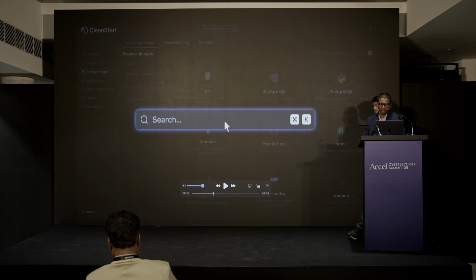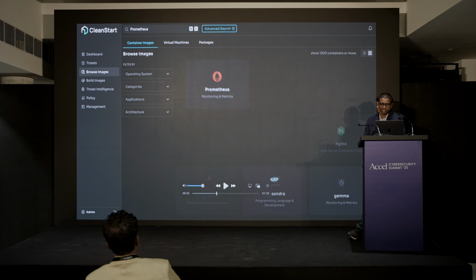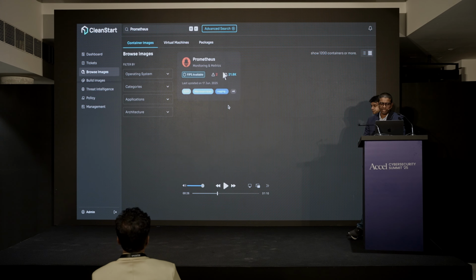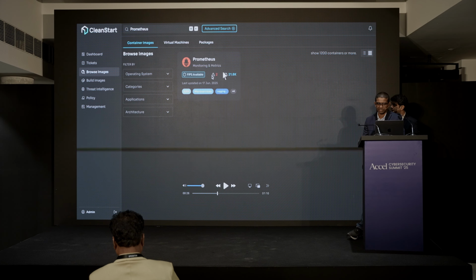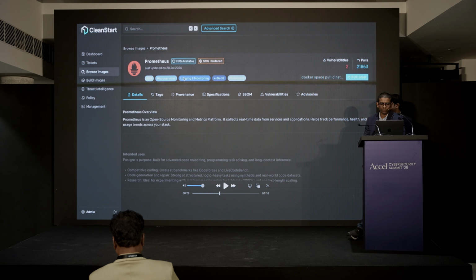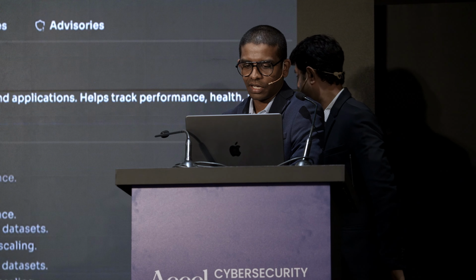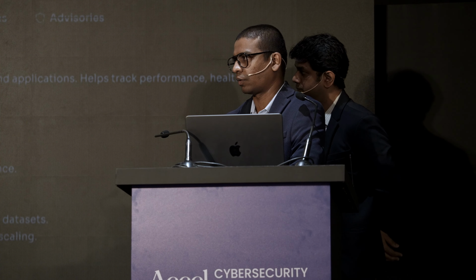For example, if you want to browse, go here, search Prometheus. Once you start browsing the image, it will show Prometheus, and it also tells you what this image is, whether a FIPS version is available or a STIG hardened image is available. If you go over here, it will give a quick summary of what this image does. It also talks about the different variants of this image that are available, and the tags, basically the versions, which are part of it.